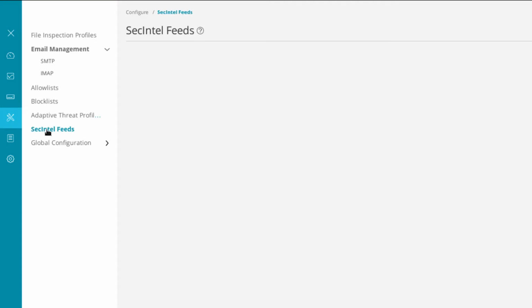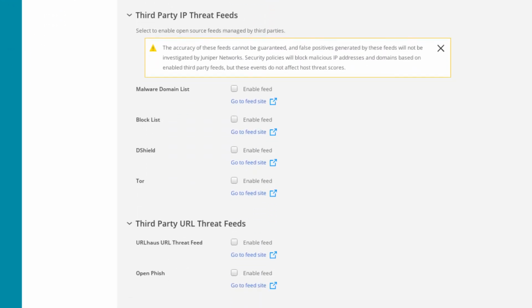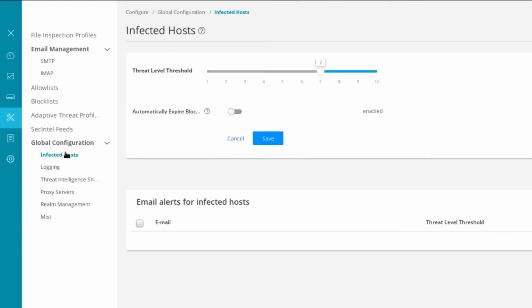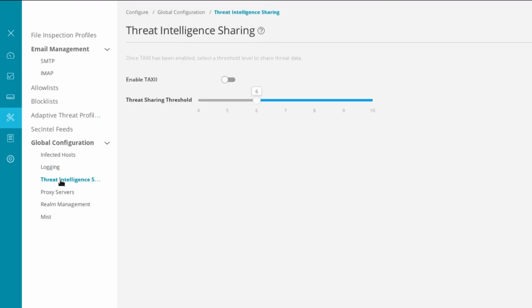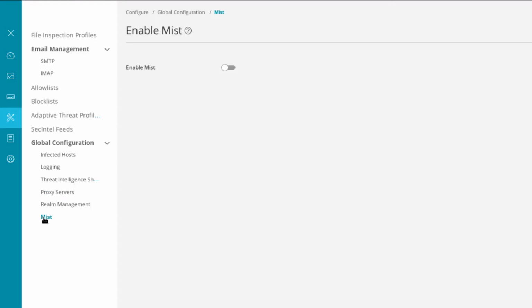Then we have the SecIntel feeds workspace, and here you can see the Juniper SecIntel feeds, third-party internet services, third-party IP threat feeds, as well as third-party URL threat feeds. Then global configuration, where you can configure the infected host global parameters. You can set the threat level threshold, and then you have the email alerts for infected hosts. You can set that at a certain threshold level. Then we do have some logging and some threat intelligence sharing and some proxy servers configuration, some realm management, and some MIST configuration. Now, the rest of that is definitely outside the scope of this course, but I do want you to know where this stuff is located in case you need to find it in the future.